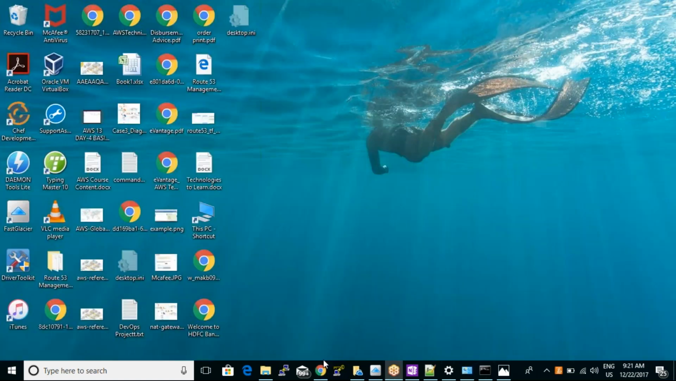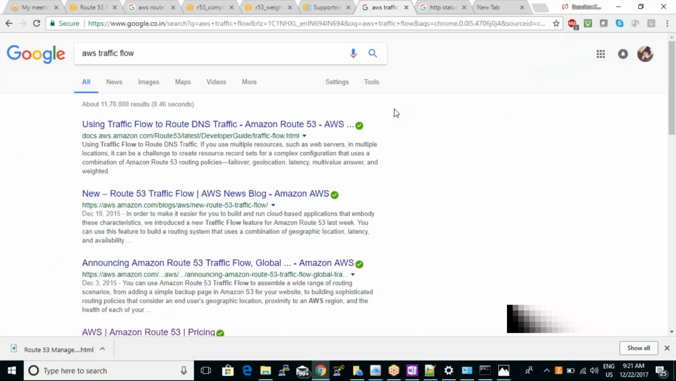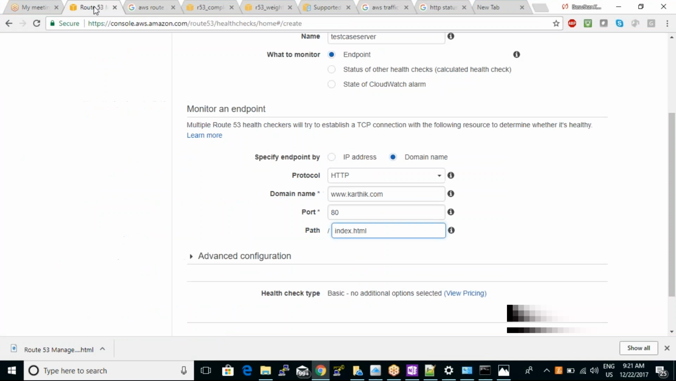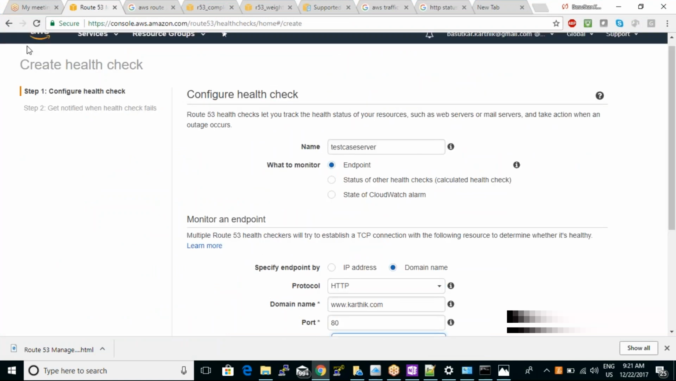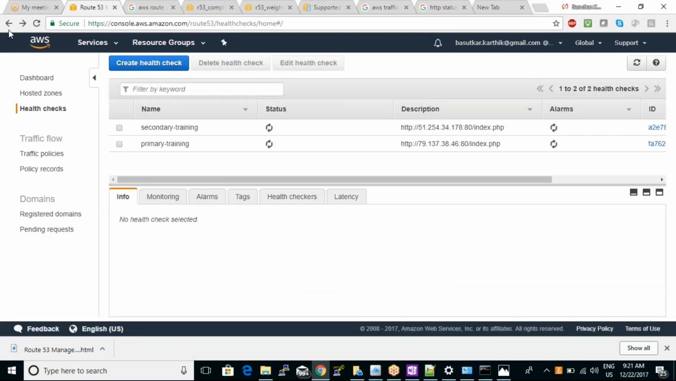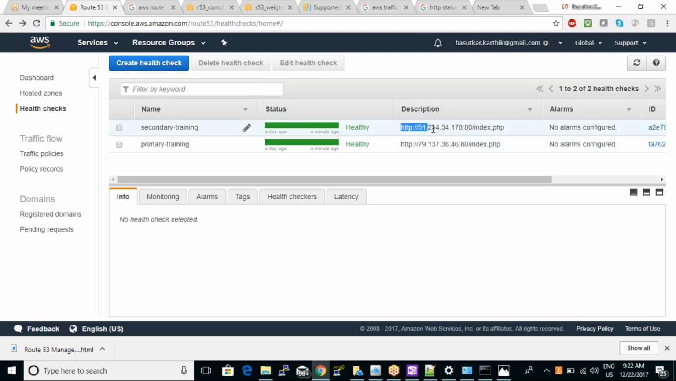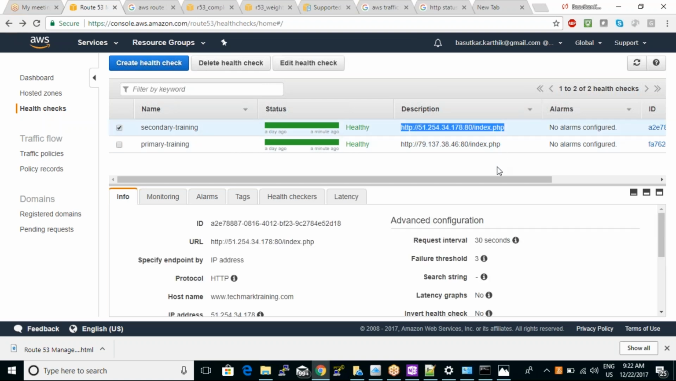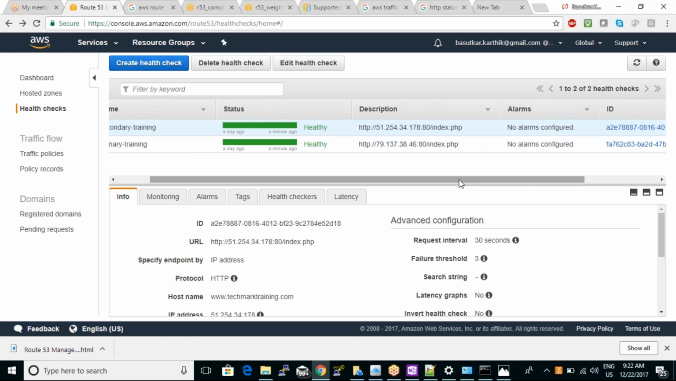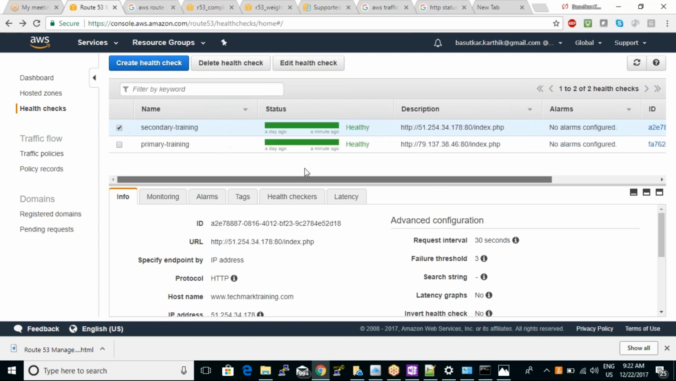So if Route 53 gets that 200 response, it means that everything is good and going, and now it will start dividing the traffic. You can see people have created two health checks to their website, the HTTP IP address slash index.php. Here you can see the status is healthy. If there is some problem, it will direct the traffic to the secondary server.